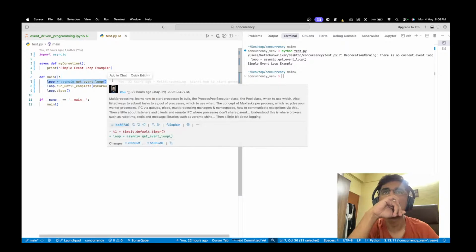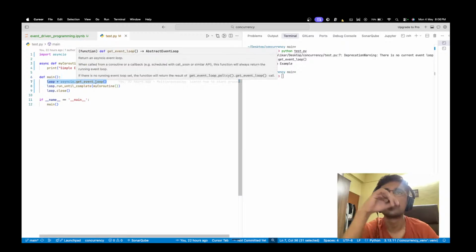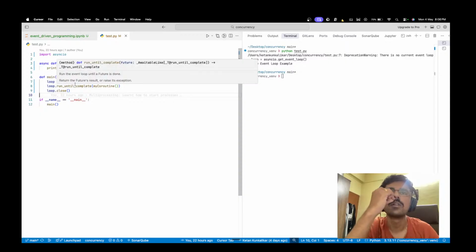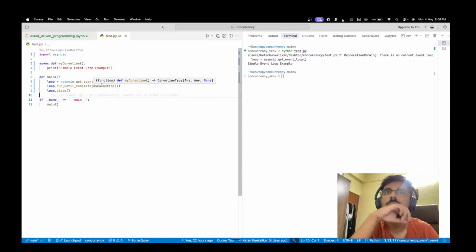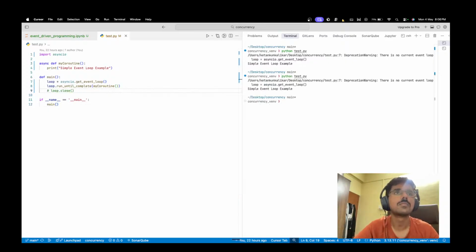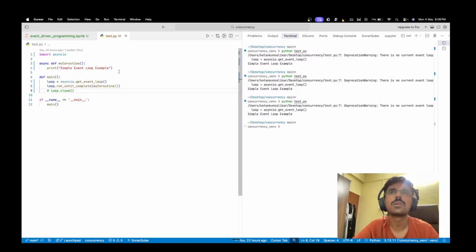loop is equal to get_event_loop. run_until_complete. Run the event loop until a future is done. My coroutine. loop.close. What does it do?